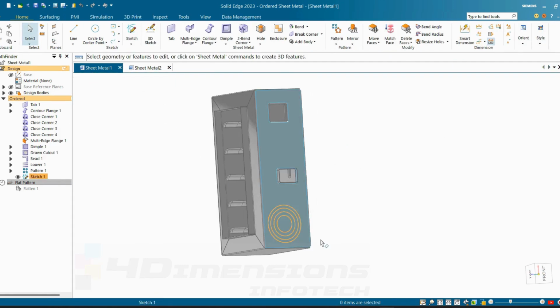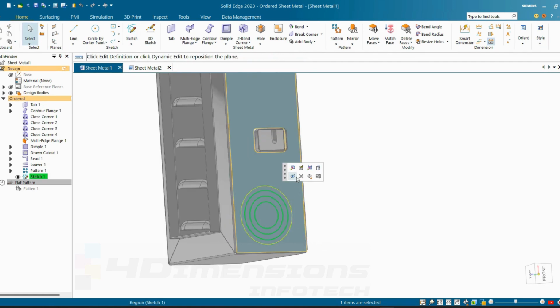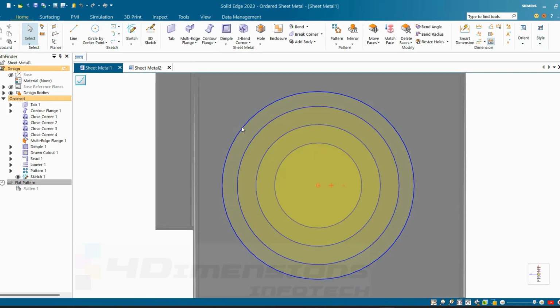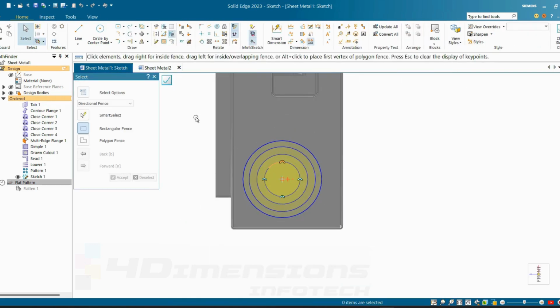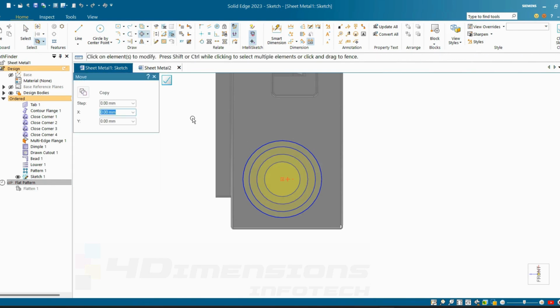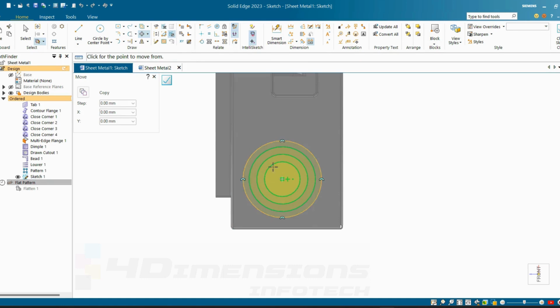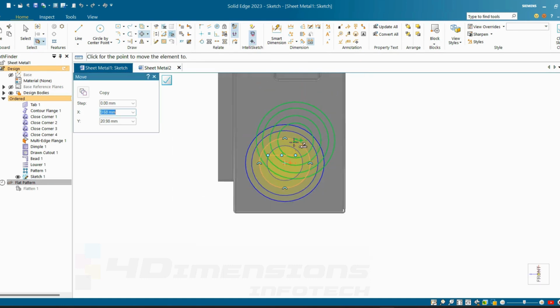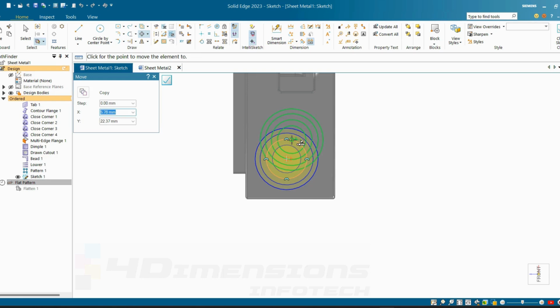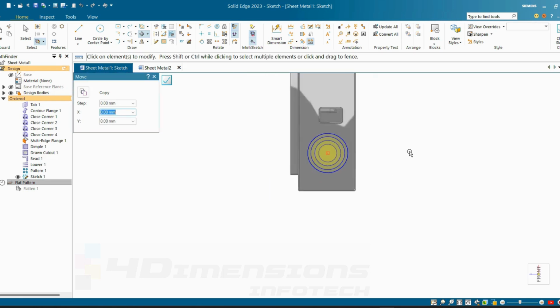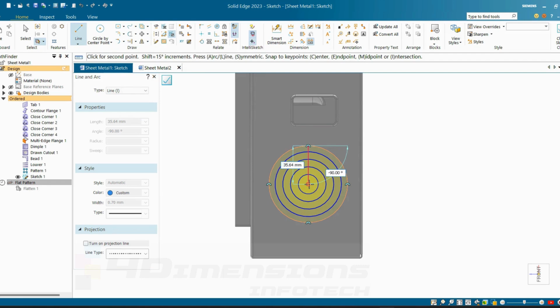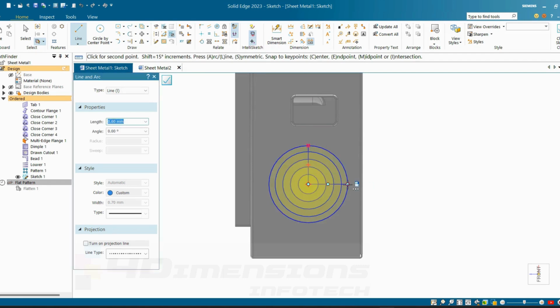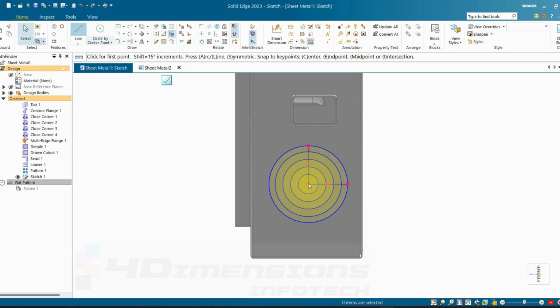Say finish. Now for the circles also I'm going to say edit sketch. We are going to move all the circles a little bit upwards. So for that I'm going to select move command here. Select the entities to be moved. Select the base reference. I'll select this center as a base reference and we'll take all the profiles here at this position. I'll draw some lines also here. These lines will act as ribs.